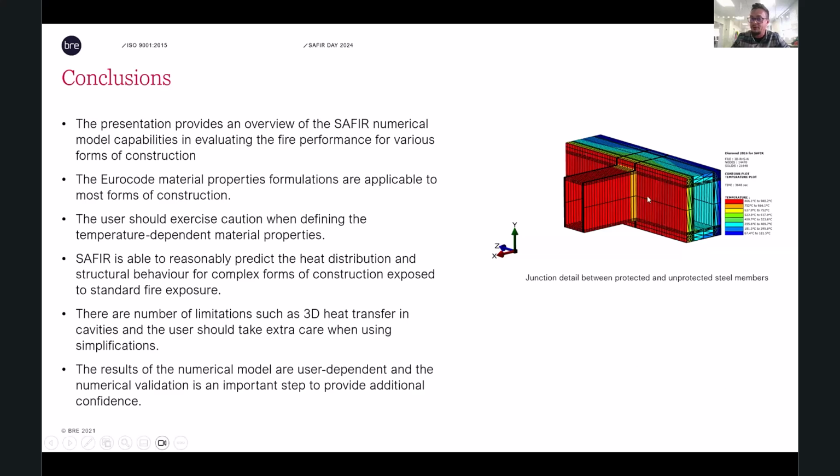This is another example over here on the right hand side. This is a more complex model, a steel beam. It's a connection between an unprotected and a protected steel beam member. So you can do a lot of stuff, especially in 3D.